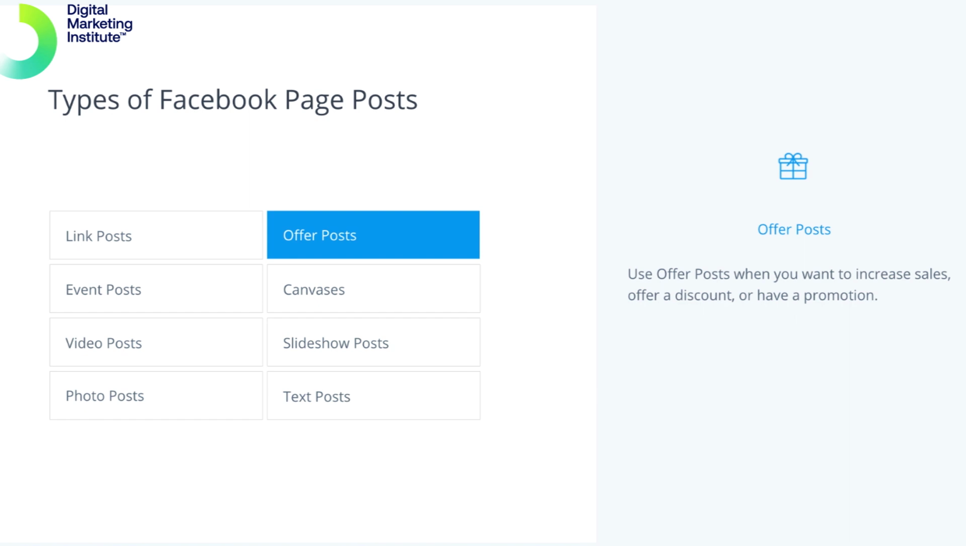Offer posts are for when you want to increase sales in your shops or online, offer a discount, or have a promotion. They are a great way to get people's attention and encourage them to act.